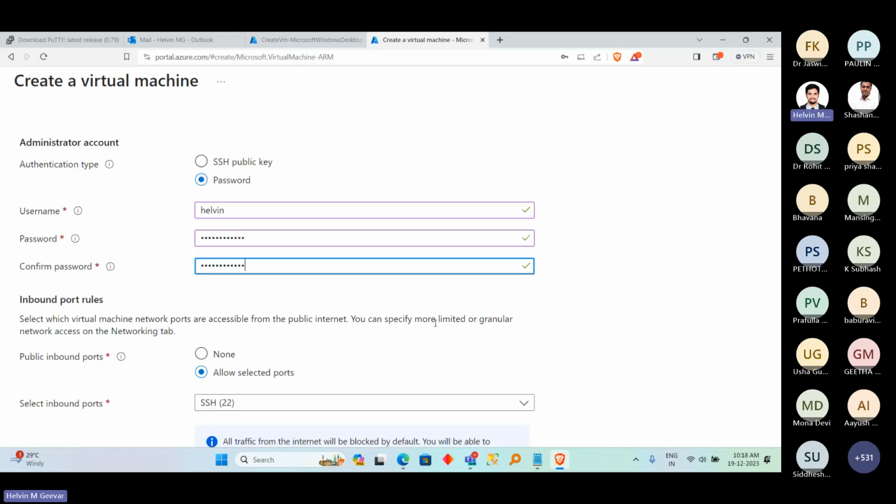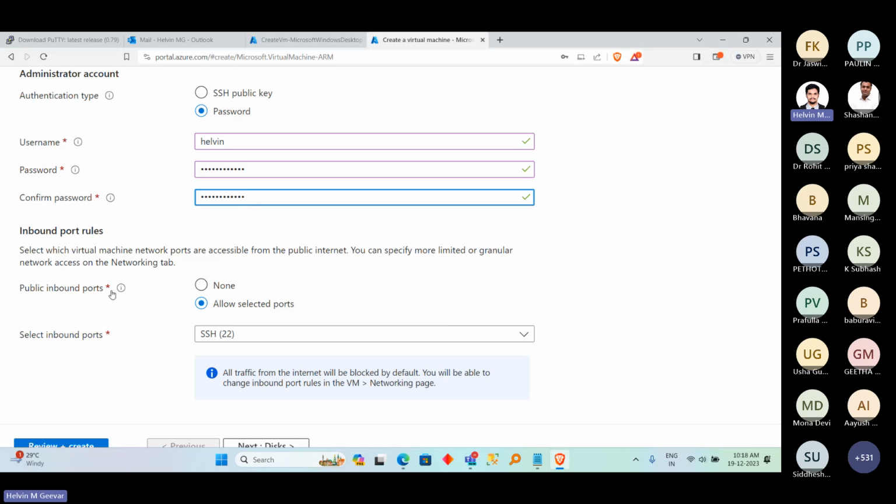If you come down, you can see inbound ports. By default it is showing port number 22, which is SSH. That means for Windows we use RDP to make a connection, for Linux we use SSH. If you want to connect to this Linux virtual machine, you need to use a software called Putty on your local machine. I have already shared the Putty installation link in the chat on WhatsApp. Those who have not installed Putty, I kindly request you to install it.